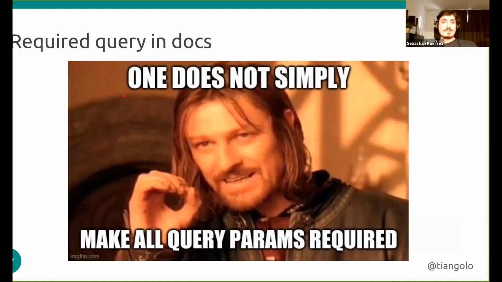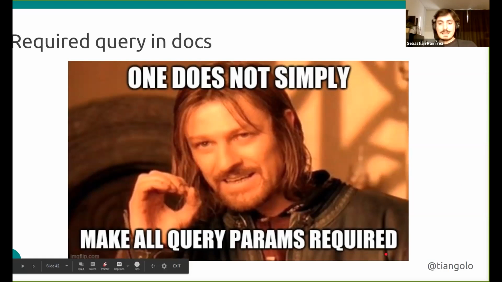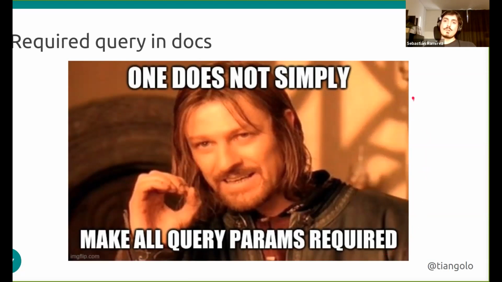This is something to have in mind. One does not simply make all query parameters required. Have in mind that it's not common for APIs to have required query parameters. So if you need to have a required query parameter, document it well, and it will be documented automatically. But just have in mind to not add a lot of them because it's probably not going to be expected by the clients of your API. But still, you can do it if you need it.